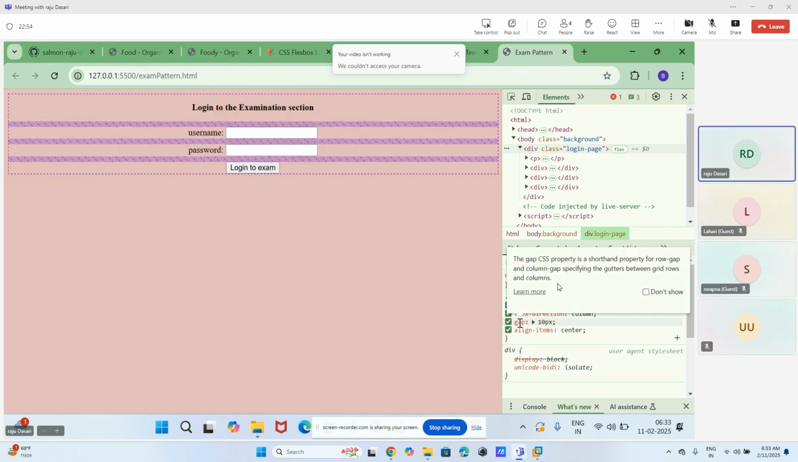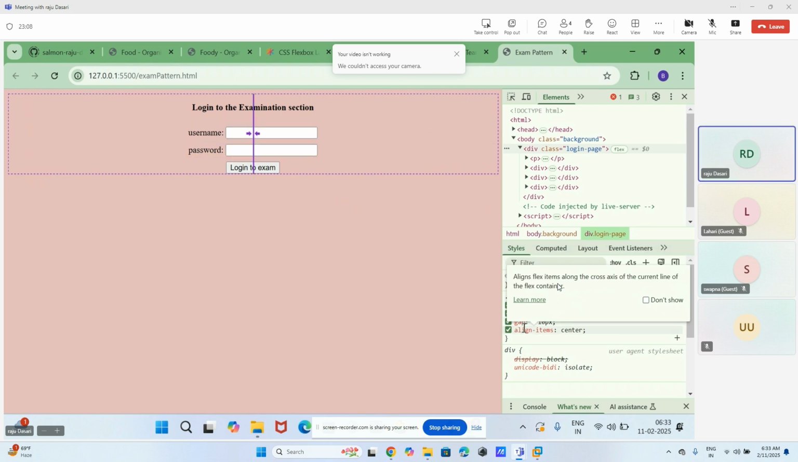The gap will be 10px. Whenever you highlight this property, it is highlighting the gaps of the elements. 10px, it is showing right. The highlighted blue color is the gap. Align element center.